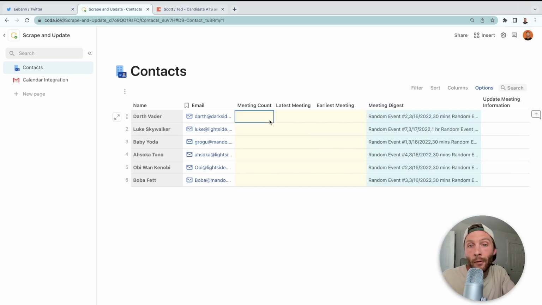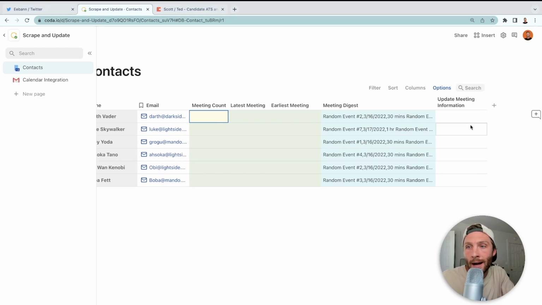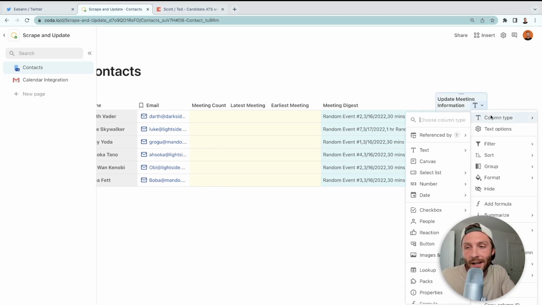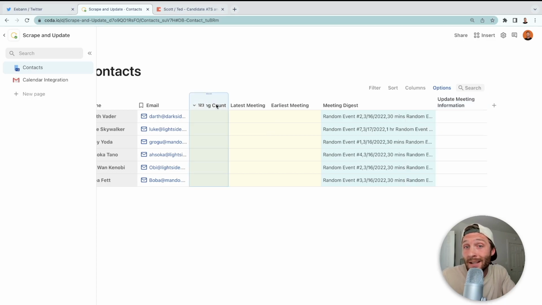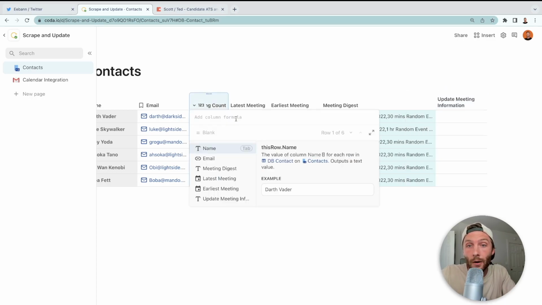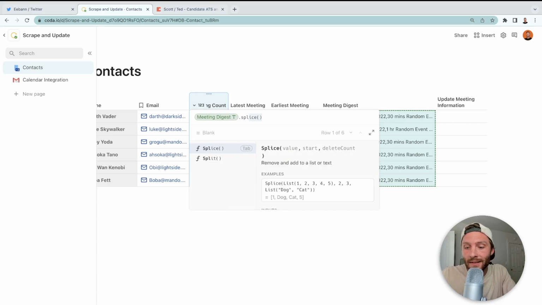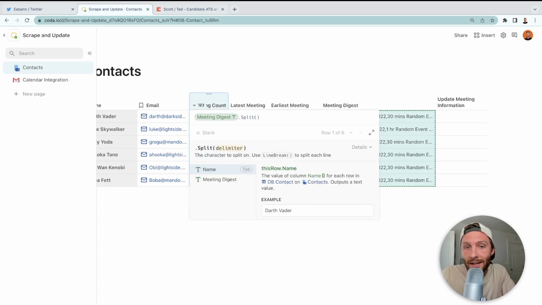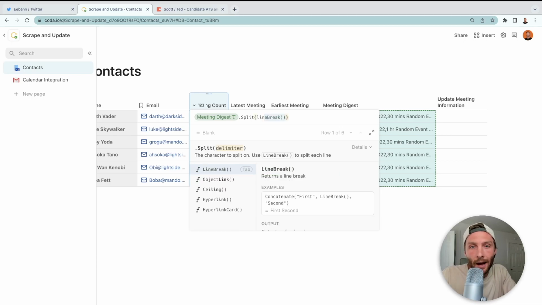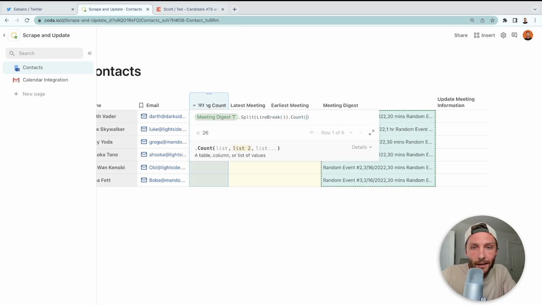Now we're going to populate our yellow fields. So what I am going to do is make this a button that's going to do that for us. We could populate these via formula. Watch. We can go meeting digest.split. So make this meeting digest into a list. If you're not sure what split does, I have some more help documentation that you can get. I'll put it in the comments of this video as well. But I'm going to split it at the line break, and then I'm just going to count it.